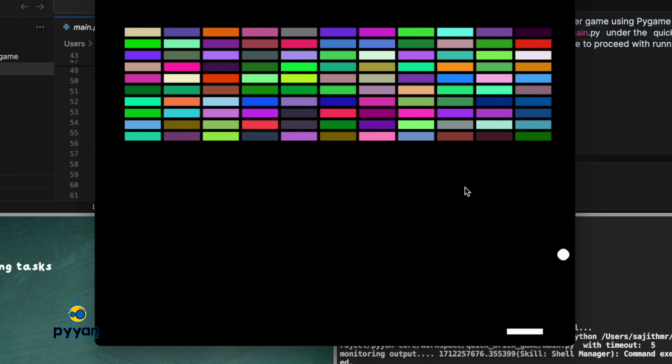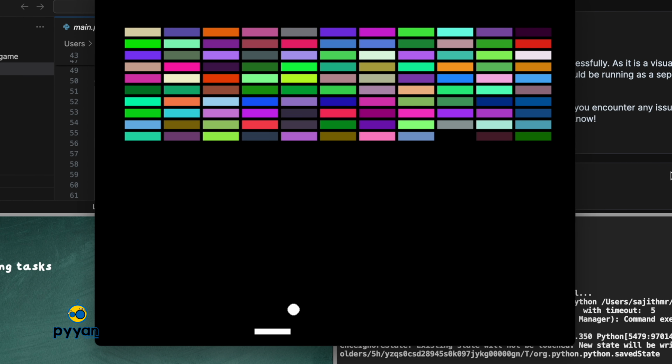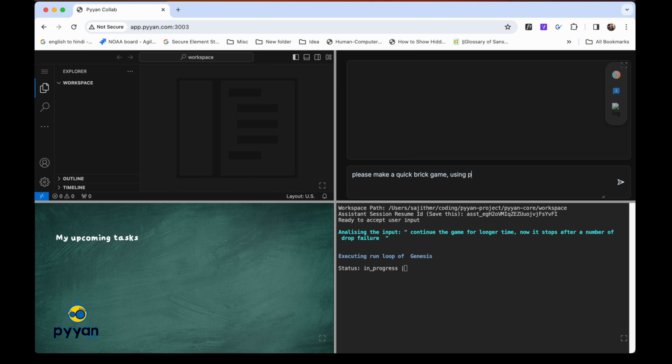Hey there, the AI created this game in just 1 minute. Let's take a look at how this brick game was made using the new coding OS, Pyyan. So this is Pyyan's web interface. Let's ask Pyyan to craft a simple brick game.